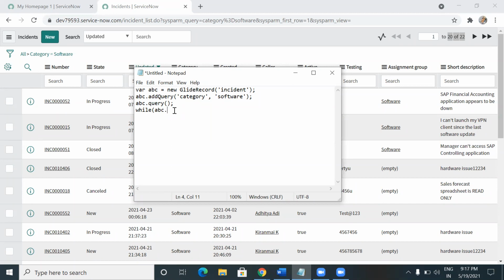Now while ABC.next(): next will iterate through the records one by one. For example, the first record 052 is iterated, then it goes to the next one, 015, and next it will go to 051. That is what it will iterate again and again. So you can print the value as well.